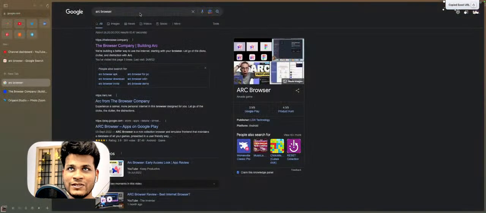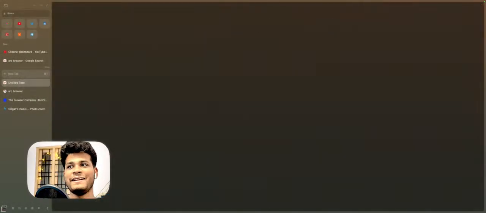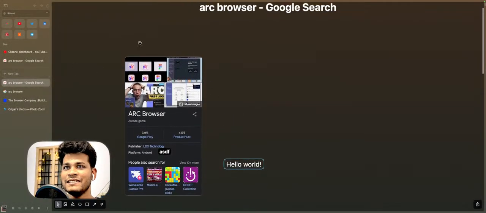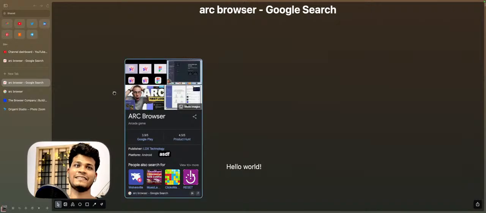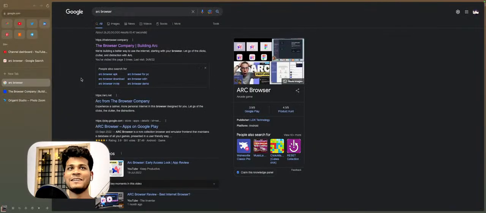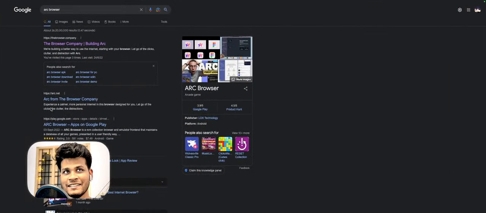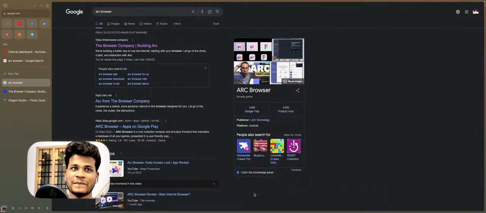Now if I just close this and open the same link, you see I am able to see my thing. That's it. That's easy. Okay, now if you just see, this completely has a different UX. So the concept of this Arc browser is something different. I can just hide the sidebar, and now I have full use of the browser.